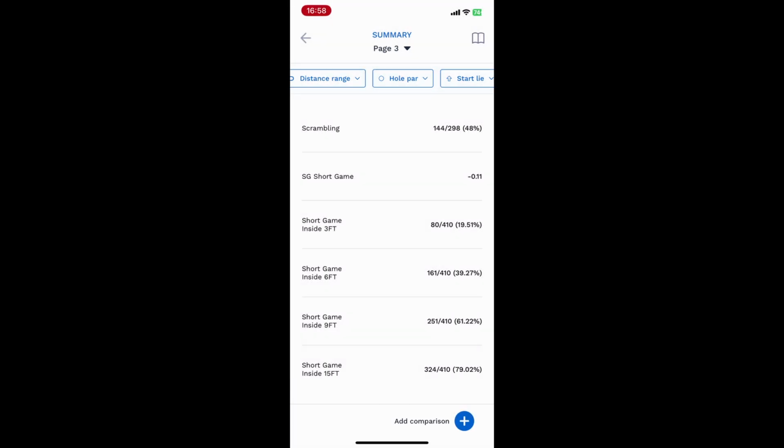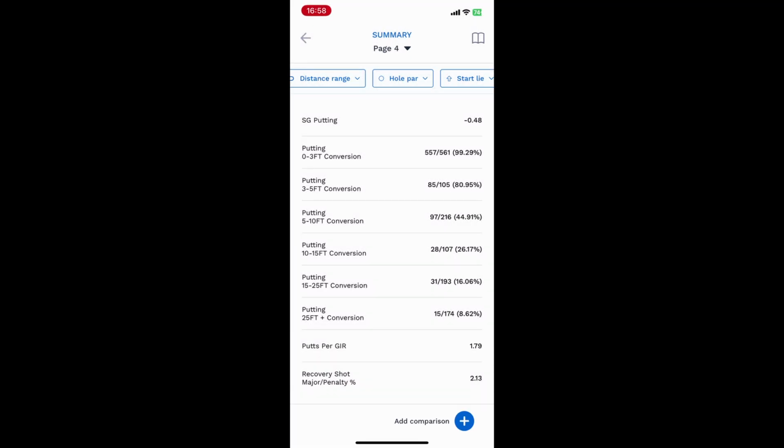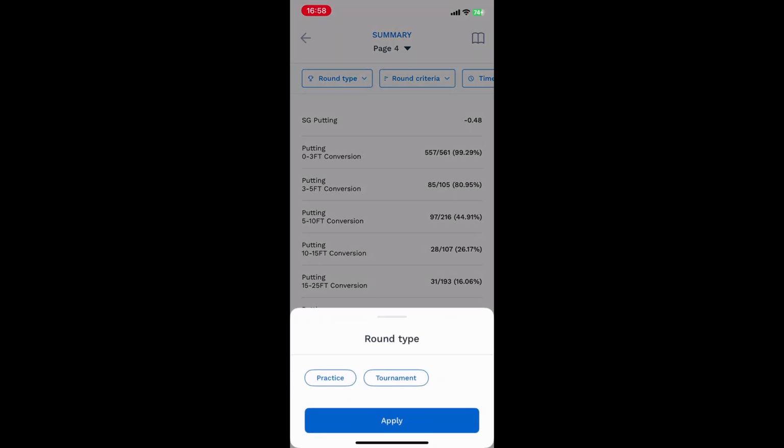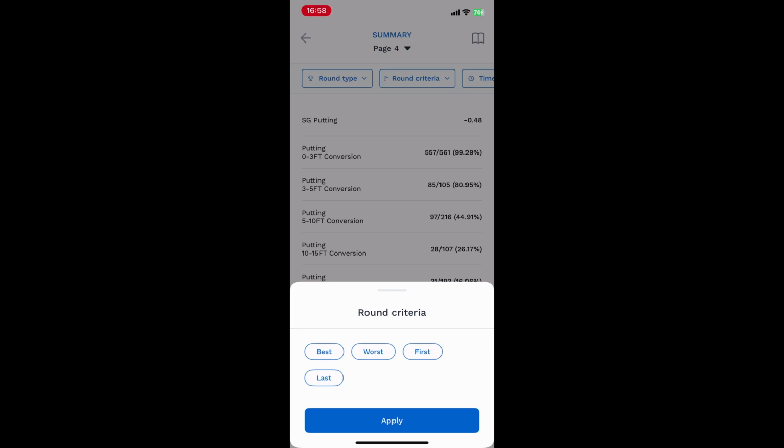The third page is going to be about our short game numbers, and more specifically the percentages in proximity to the hole. And the fourth page is naturally about putting and our conversion rates from those different distances. Just like in our video about strokes gained profiles, our filters are very useful here as well. We can take a look at our tournament performances through round type, or look at how we've been playing lately through round criteria and selecting the last 5 to 20 rounds.